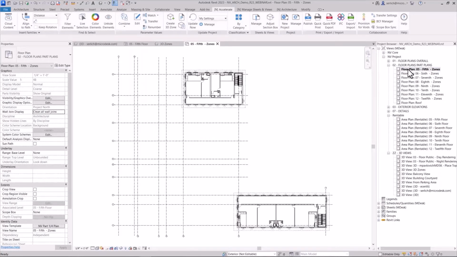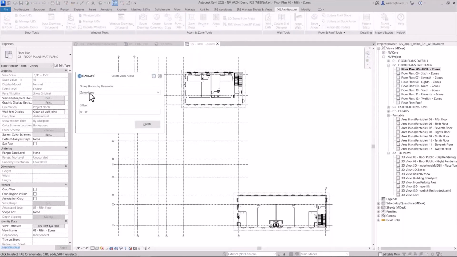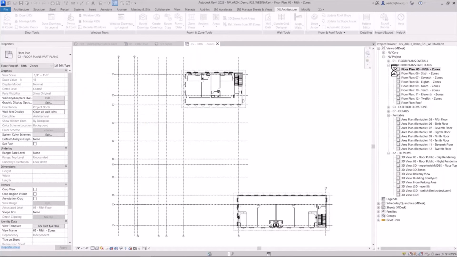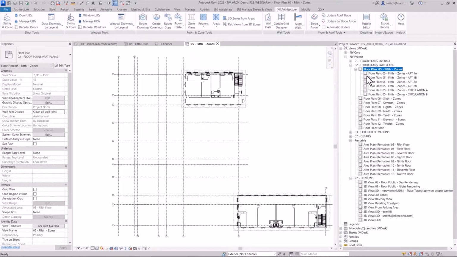I'm going to open that view and then come back to Naviate Architecture, which has a specific feature for doing just this. I'm going to use my zone views command, which will allow me to group those rooms based off of a specific parameter or the data within that parameter. And we're obviously going to pick the parameter we just pushed those values to in the previous command. And in just a few seconds, it grouped those rooms into those specific areas, and I have a view for each one of my apartments.